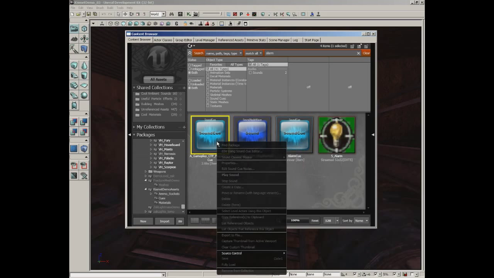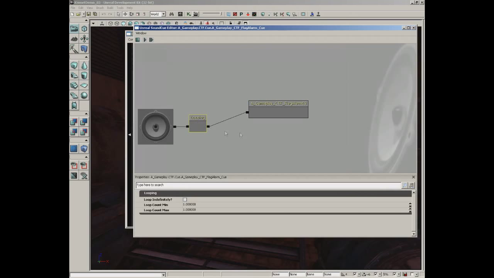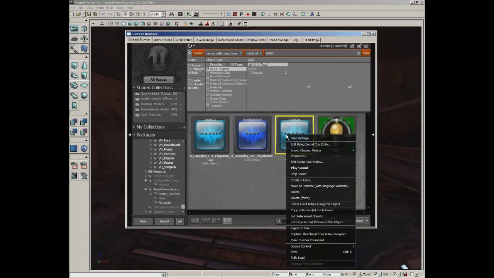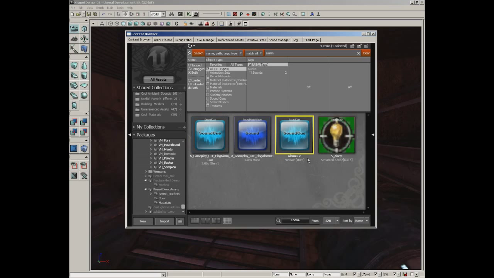And then you can take the copy, right-click on it, and choose Edit using Sound Queue Editor, and it has this looping node. If you like, you can just take loop indefinitely and set this to on, and then, as the name suggests, the thing's just going to go on forever. So here we have the alarm queue, which is the same sound, it just never stops beeping. So that's all I've done here. So let's stop that. I'm just going to right-click and choose Stop Sound.